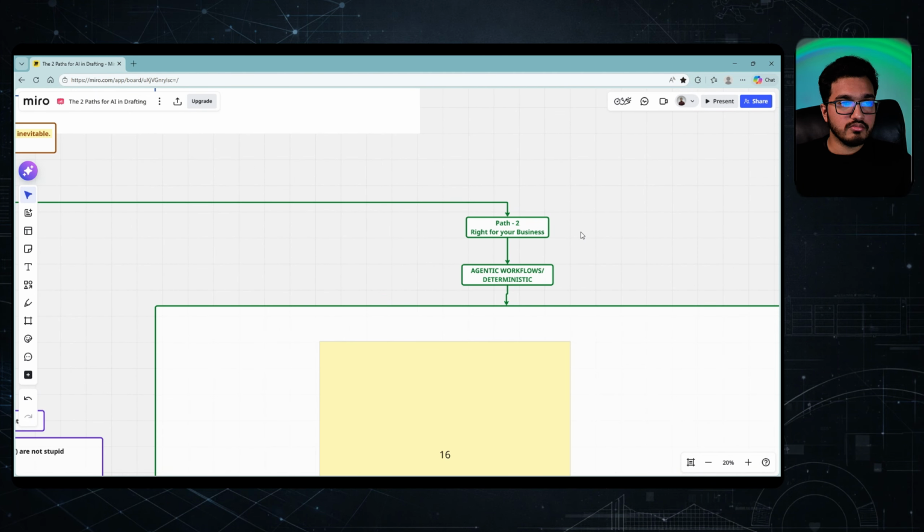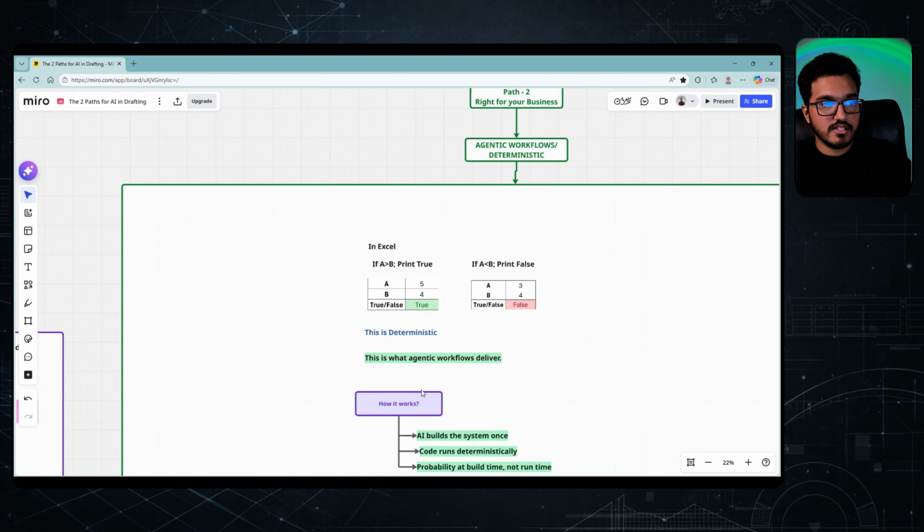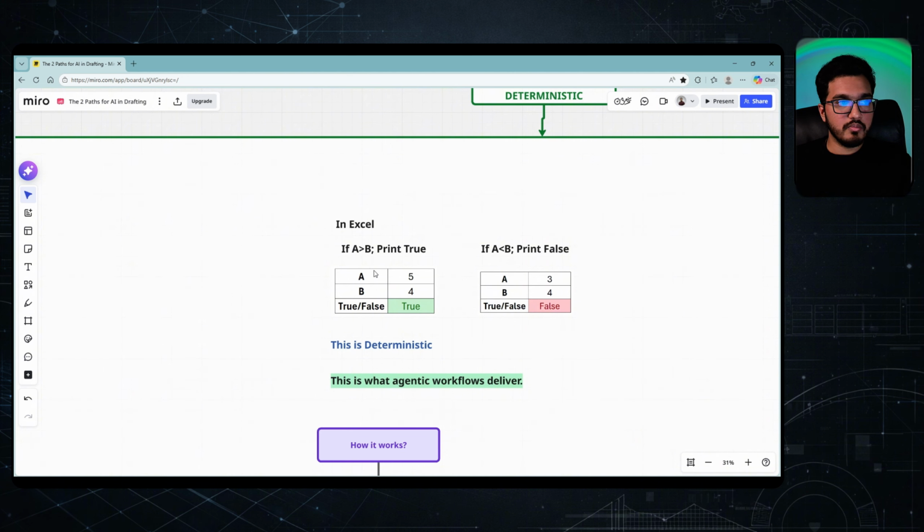Now let's go to part 2, which I think is right for your business, which is agentic workflows, which are deterministic in nature. I think you might get it now on what deterministic means. A simple example of a deterministic example would be to open up your Excel and put two variables A and B, and true and false. In this cell, you put your if statement: if A is greater than B, print true, or if A is less than B, print false. That's it. That's deterministic. And this is what agentic workflows deliver.